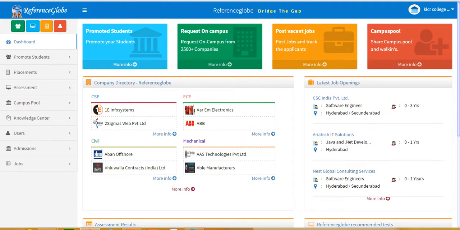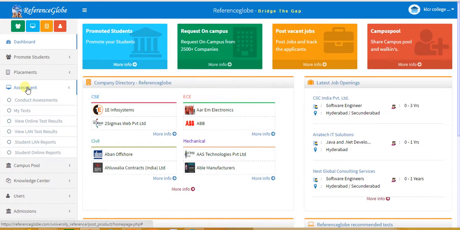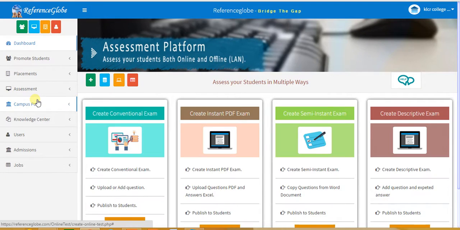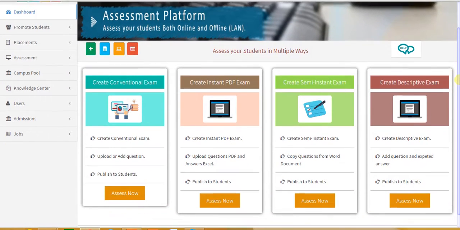Conducting assessments using ReferenceGlobe is very easy. Just log into the platform, then go to Assessments feature here, click on it, and you will be taken to all the options here. Click on Conduct Assessments. Here you can see you can conduct assessments in multiple ways.